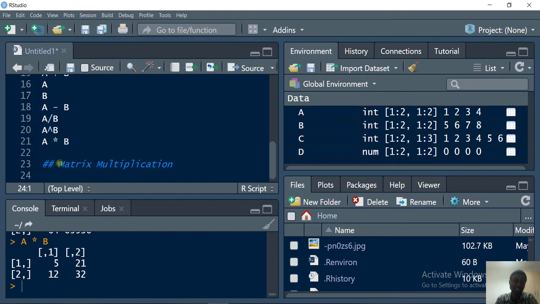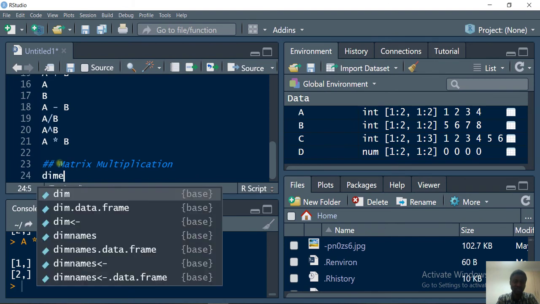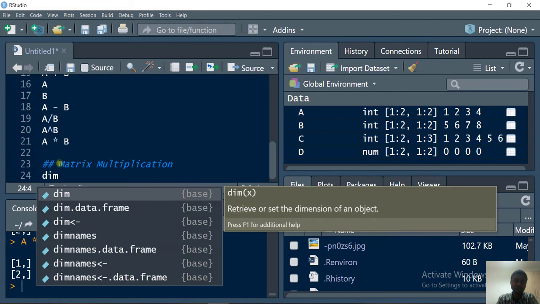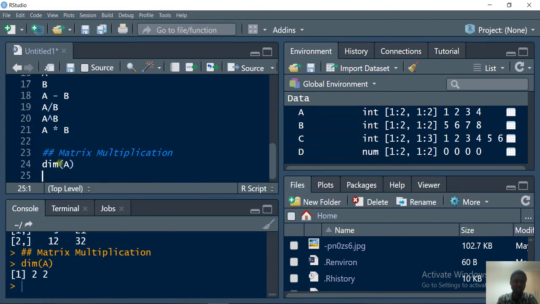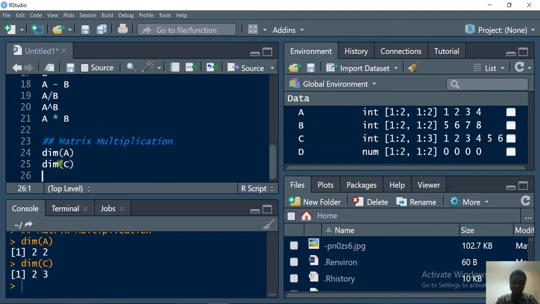So we're going to do an example. We have a matrix A created already, and this is the dimension of A. The dimension of A is 2 by 2, and we also created the matrix C. Let's see the dimension of C. If you check, you would see that the dimension of A is 2 rows, 2 columns, and the dimension of C is 2 rows, 3 columns.